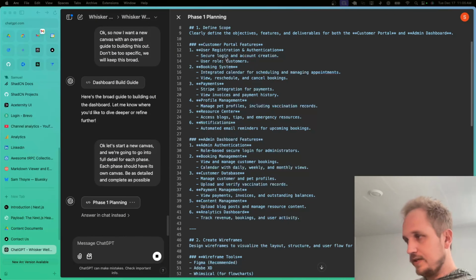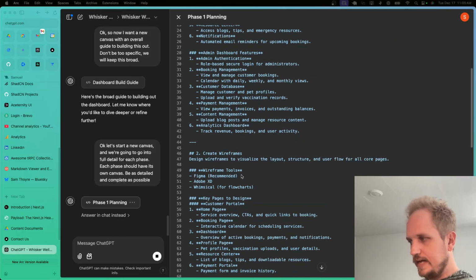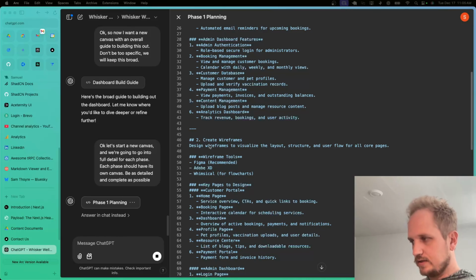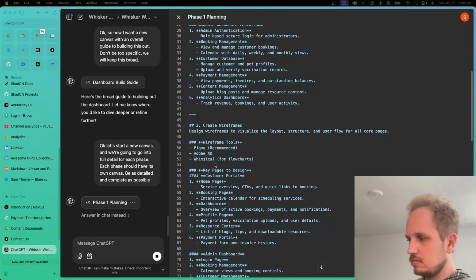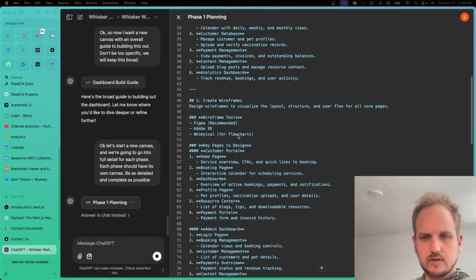We have our features being defined for both the customer portal and the admin dashboard. It's giving us directions on creating wireframes using Figma, definitely not using Adobe XD. I'm sorry, I'm not a fan. I don't know Whimsical, could be cool. I've used Lucidchart in the past, so, or Figma for these things. You could definitely use Figma or FigJam.